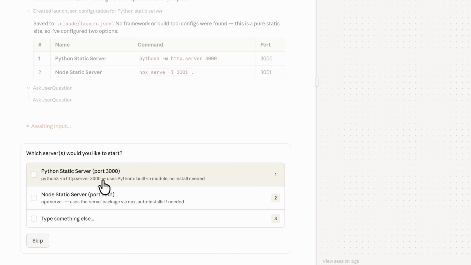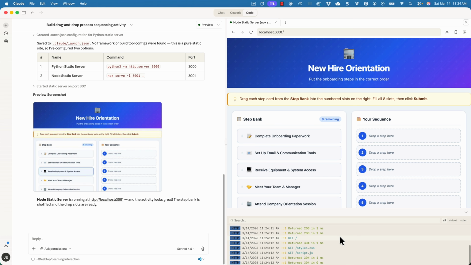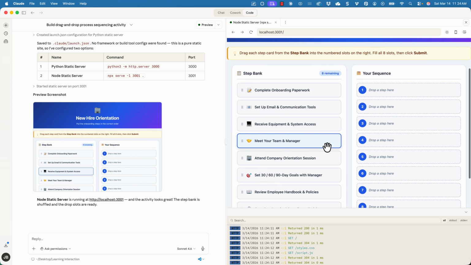Okay, let's go ahead, and it's asking us which server would you like to start. Let's just choose one of those servers. Oh, let's do node static. So let's just go ahead and hit submit here. And there we go. It also gives us this console down below, which allows us to see if there's any type of errors or anything like that.